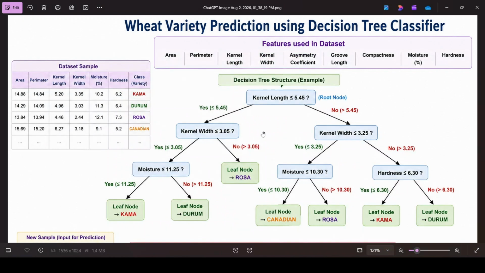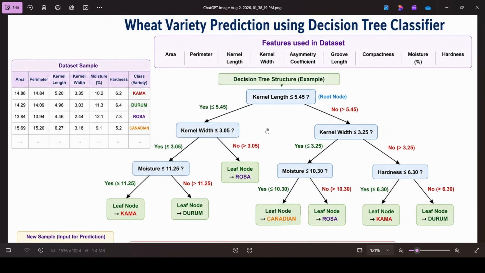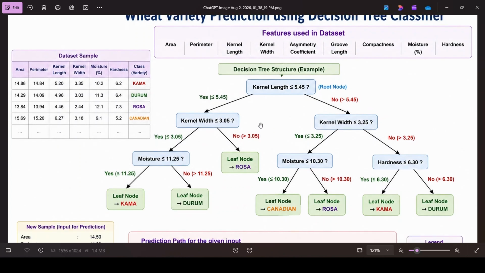In my project I have used classification because the output belongs to different varieties such as Kama, Durum, Rosa, Canadian, you can see. Also, a decision tree works by asking a sequence of questions. Inside every internal node it is asking questions. Each question divides the data into smaller groups until it reaches the final prediction. Now I will explain the tree structure. Before understanding a decision tree, you have to understand the tree structure.